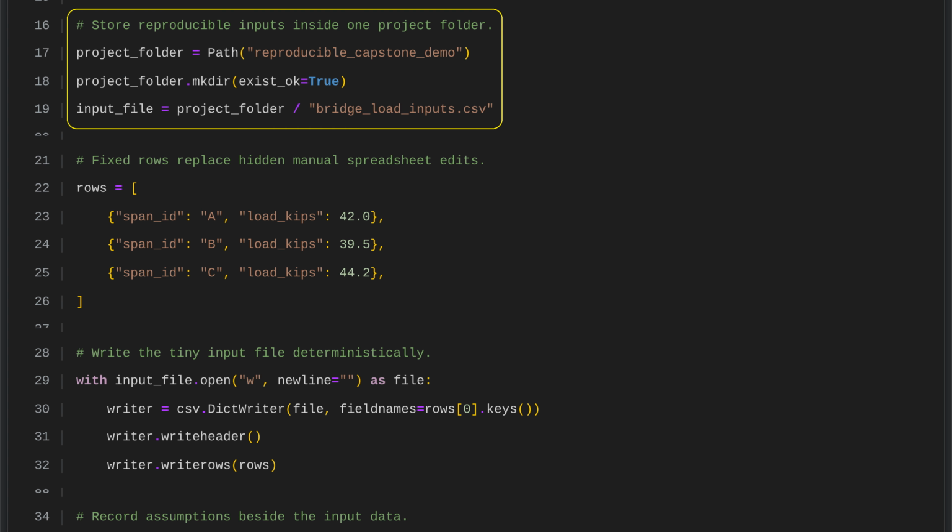The setup creates a project folder using the pathlib path tool, making file management easier. It then ensures the folder exists without causing an error if it is already there. Finally, it prepares a path for a CSV input file inside that folder for later data storage.